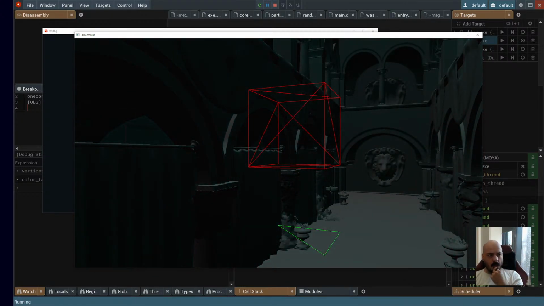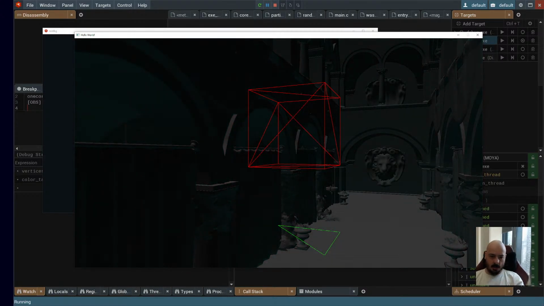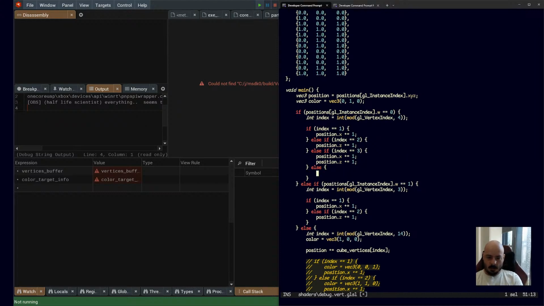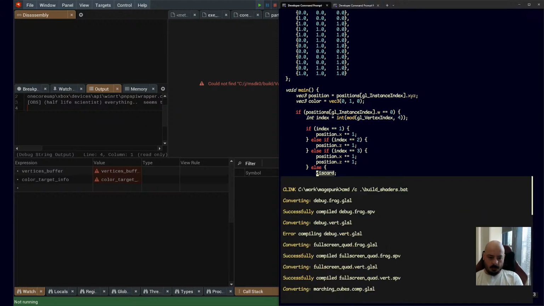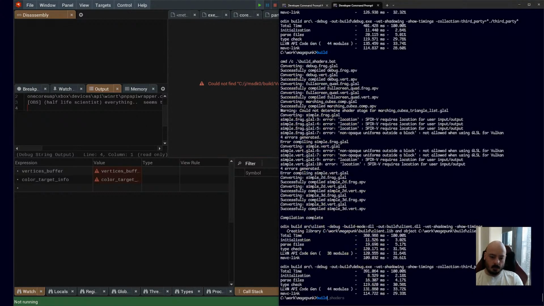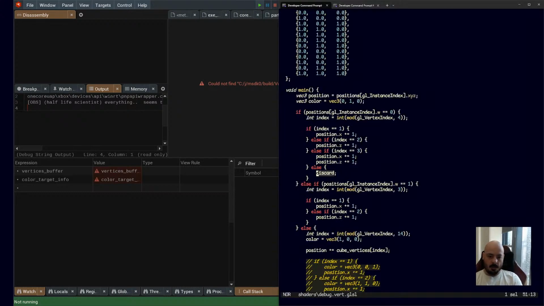Actually, there might be a way to early exit. Is there a way to early exit the vertex shader? There might be. I know you can do discard in the fragment shader, so you might be able to do something like else. Does discard work here? Doesn't look like it. It's not a keyword. Error, that's not a thing. Let's just look real quick. It's not supported in this stage.